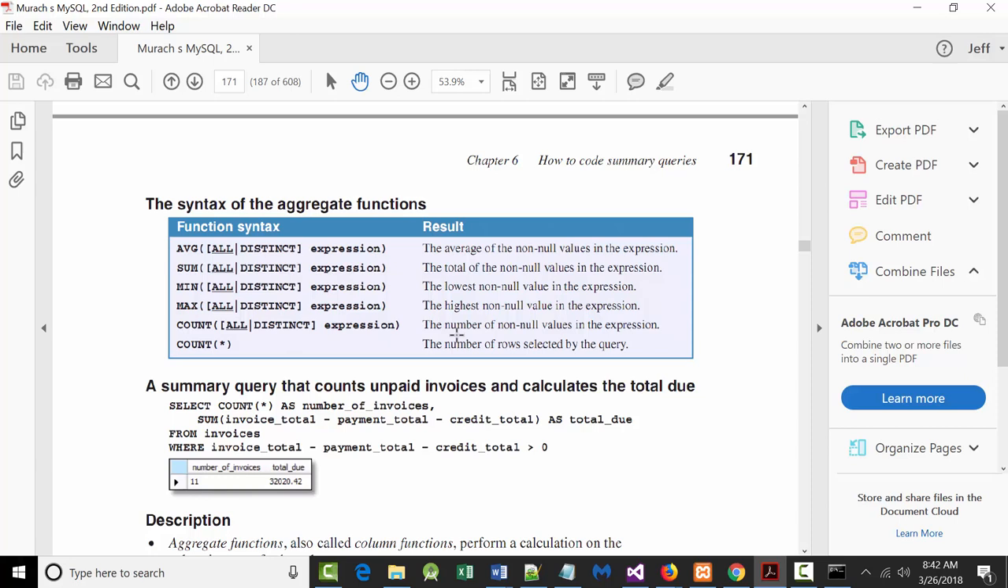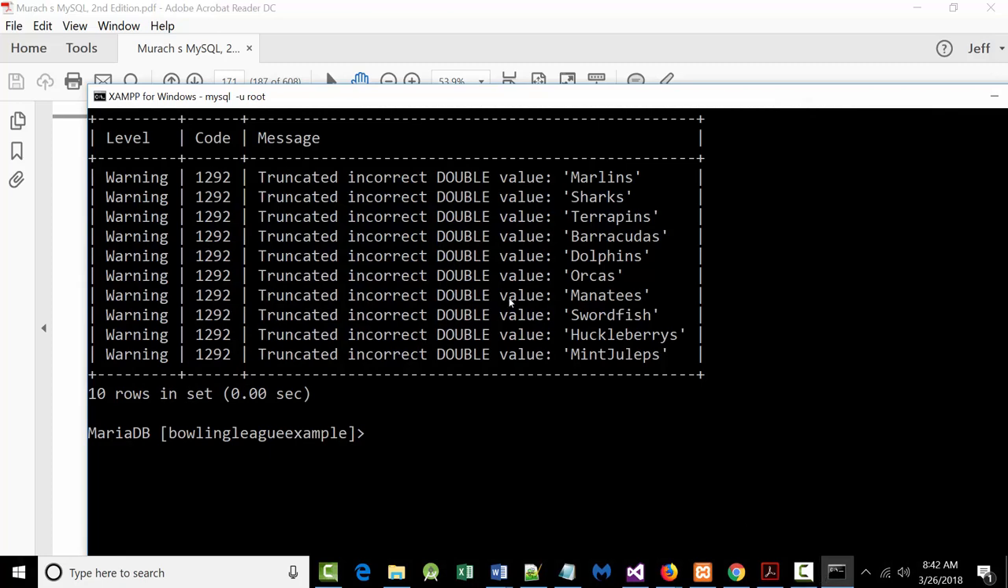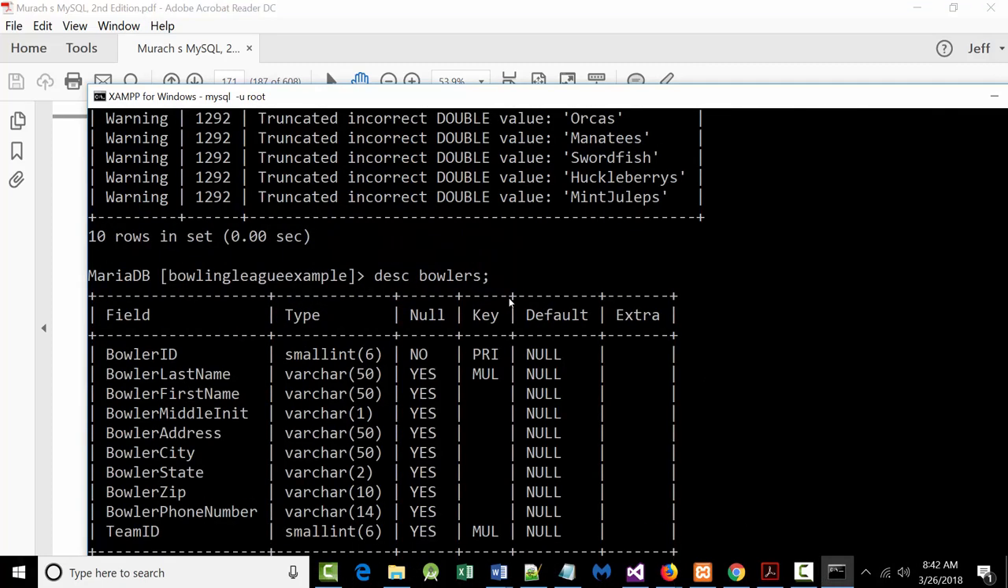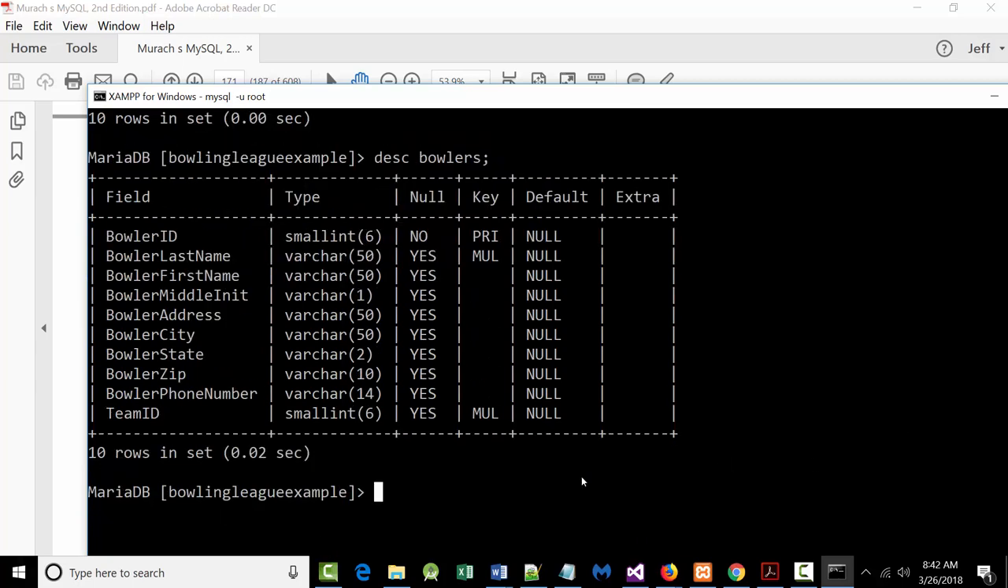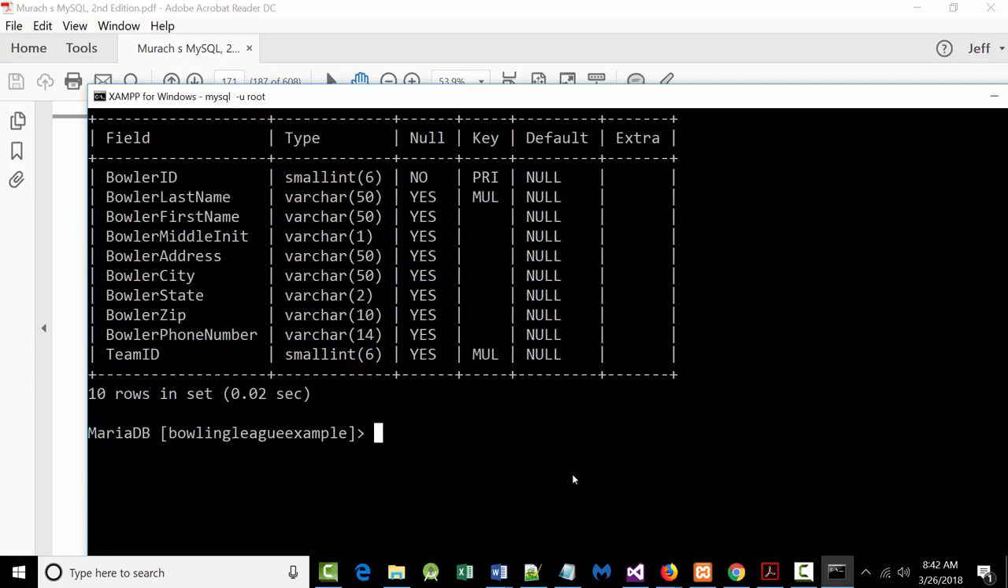Let's look at these two, count and count star. This is the number of non-nulls, and this is everything. All right, I'm going to jump back into bowling. Let's see if we describe bowlers. Would you agree that the bowlers have a first name, a middle initial, and a last name? Do you agree with that?